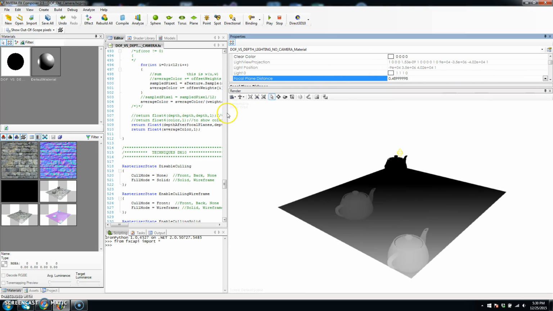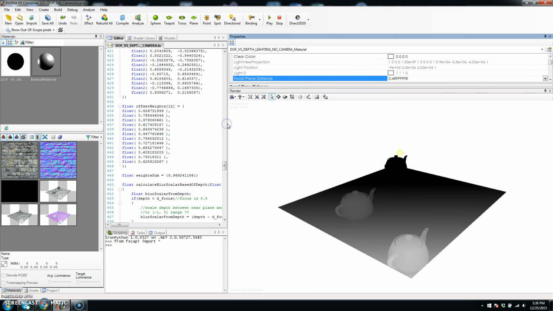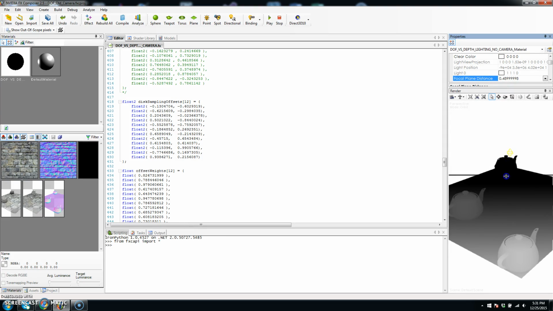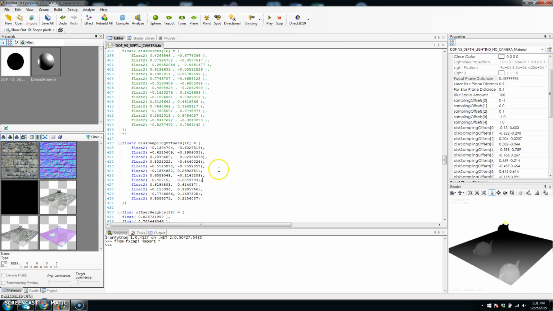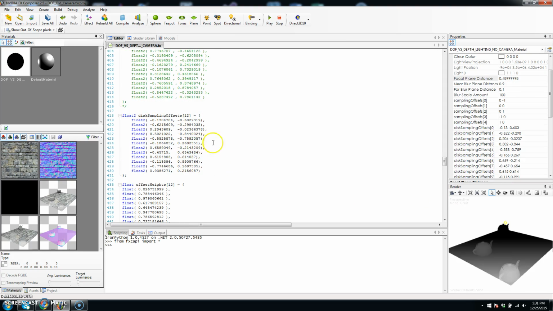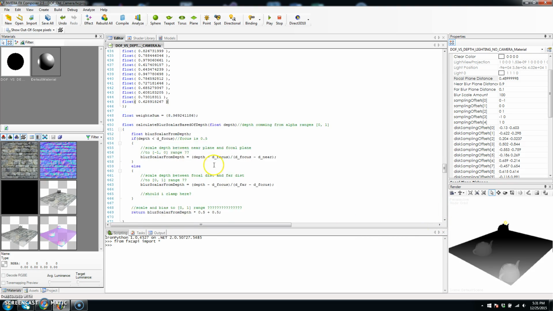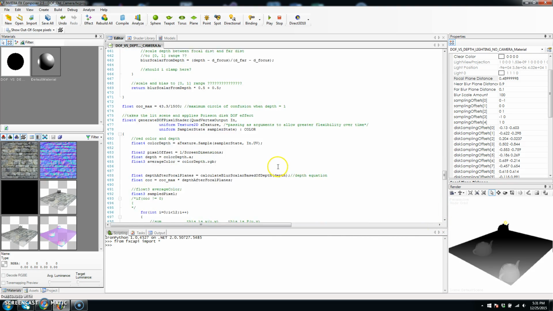So what is actually happening? This blur is based on a Gaussian disk. Let me move this aside. These are the 12 sampling offsets of a Gaussian disk that I chose, and these are the offset weights. The further away from the center, the less the weight will contribute to the blur, and then this is the sum of all the weights.